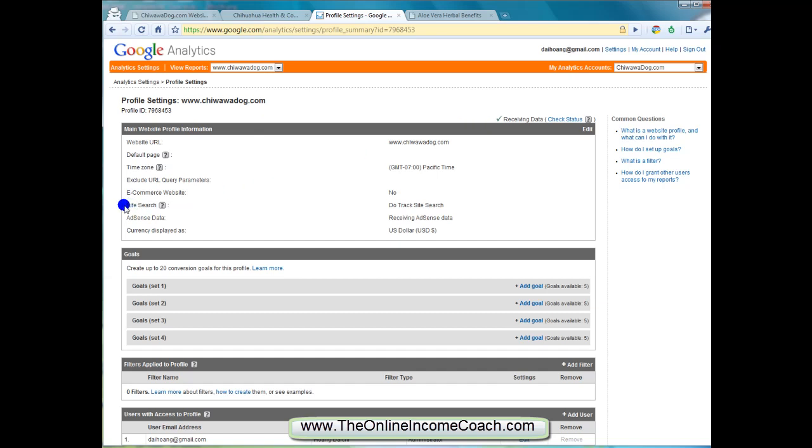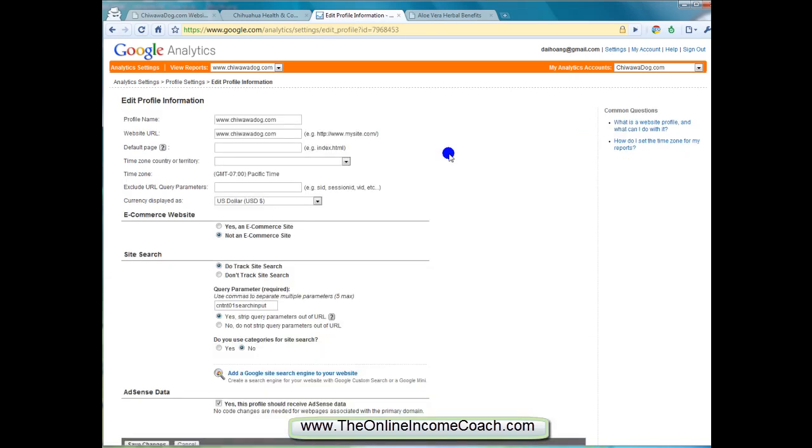You can already see it here, site search, and I've got it activated obviously. We'll go through it again. Click on edit, and just under this heading, site search, select do track site search, and this bit here, the query parameter, it's a required field, and what this does is tells analytics which variable or token, if you like, contains the search terms.